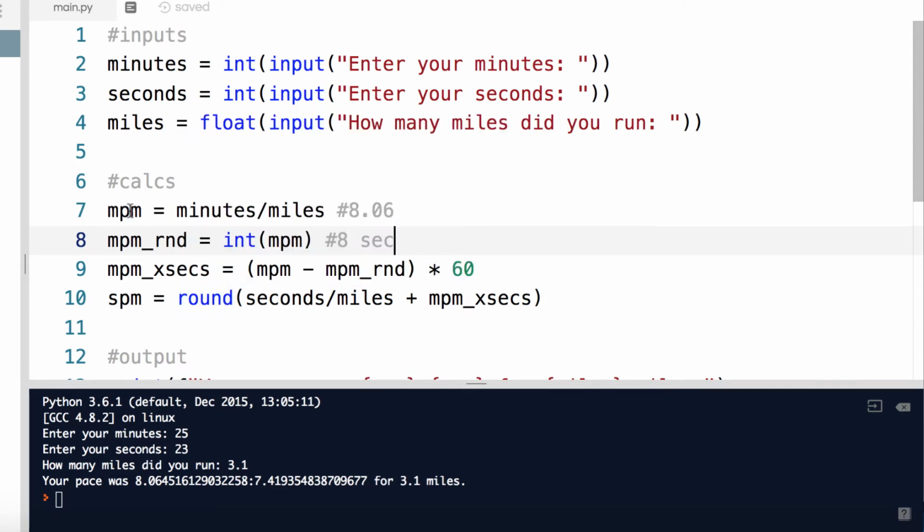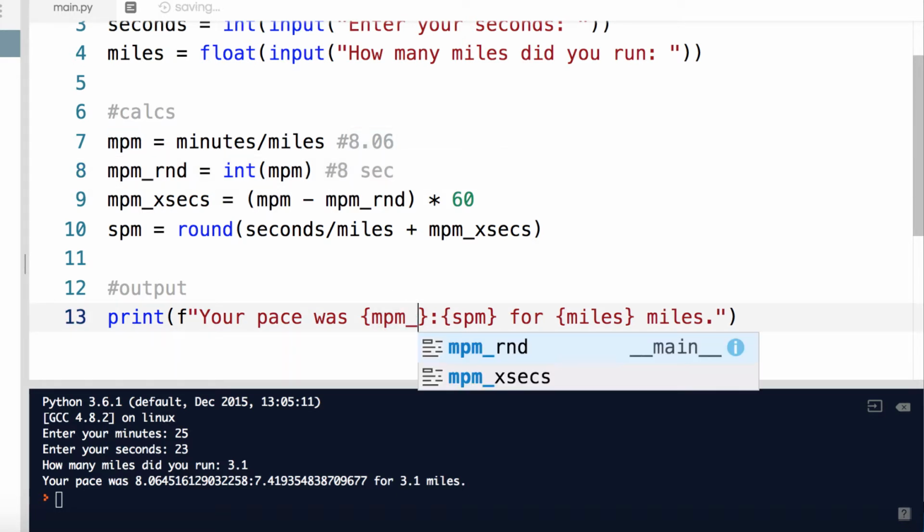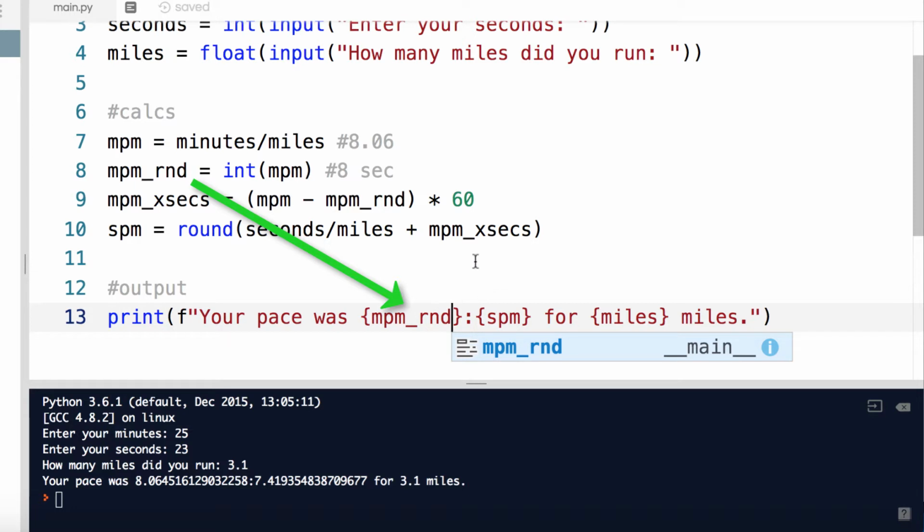Again, it would be nice if this was just a single number, we'd be fine, but it's not. So we have to take that little extra to get the extra seconds, and then multiply it by 60. Because remember, this isn't seconds, it's 0.06, a fraction of a minute. Now let's check out our variables here. I still have SPM here, and I'm still going to use NPM. Actually, I'm not going to use NPM, because remember, NPM is the 8.06 one. So I'm just going to use the NPM round in here, because that'll give me the single number.